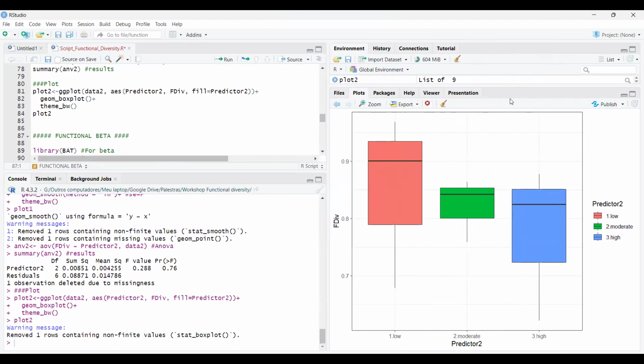So I use it as a response variable here, the functional divergence. We could say that temperature has no effect, the increase in temperature has no effect on functional divergence, but in all our treatments, we have a great functional divergence. So it means that for this community, these species that I'm analyzing, we have a great use of resources and a great functional divergence independent of the increase in temperature. This would be the interpretation of the data.